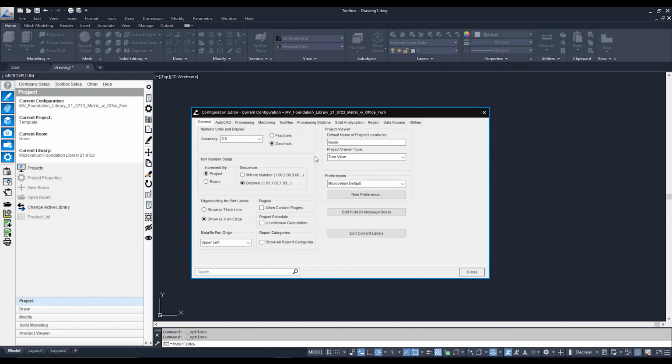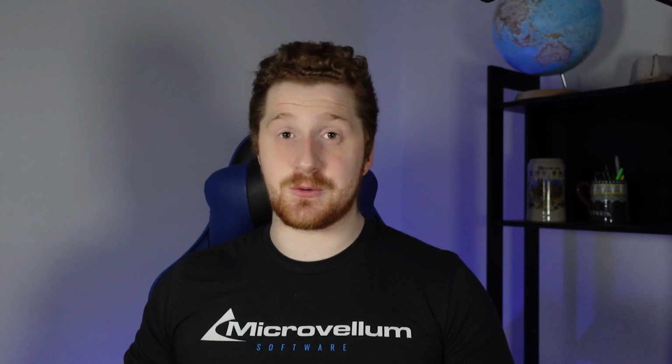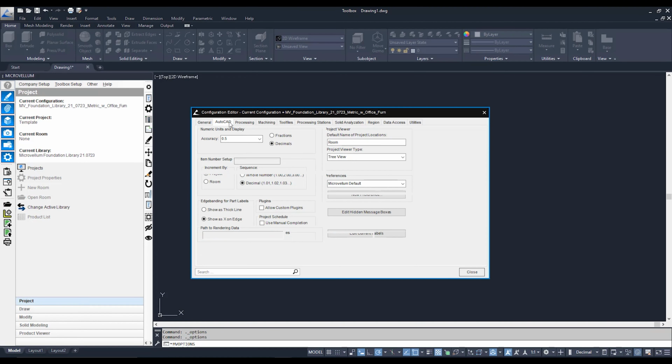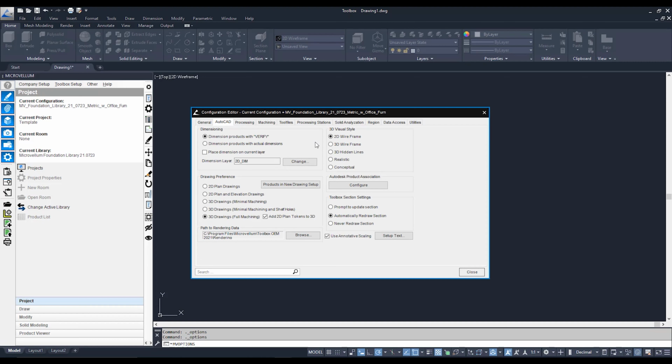Now, this fellow over here has a few tabs up the top. The first tab that we're in is our general, and these are some general settings that we have in Microvellum. How our item numbers are sequenced, what our default name for our project locations are. At the moment they're set to room, you can have them as apartments, you can have them as lists, however you'd like them formatted. Onto our AutoCAD tab, and these are some general settings on the AutoCAD side of things.